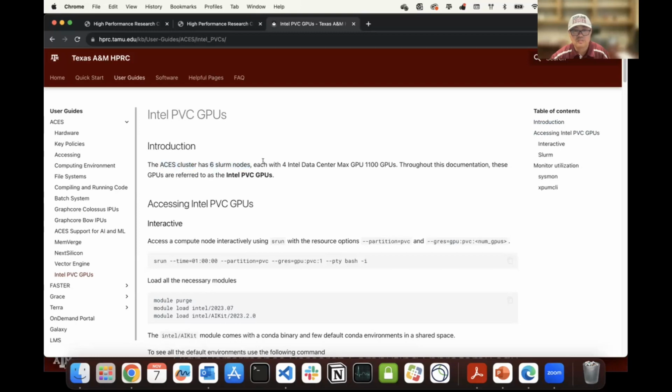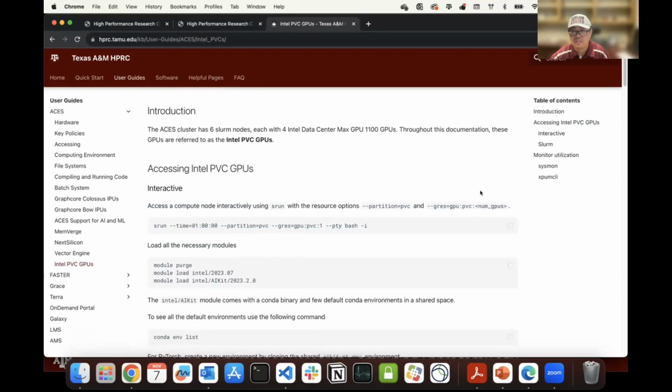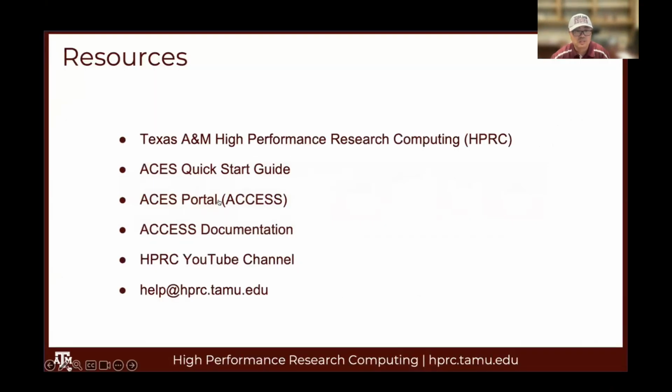On our ACES computing cluster, we have 6 Slurm PVC nodes, each with 4 Intel PVC GPUs. And how to access these GPUs by using the interactive method and also the Slurm method. And also you can monitor the PVC GPU utilization by using some commands, for example, sysmon, spum, CLI. I will introduce these as well in my presentation and the demos. So next, we will be using the ACES portal to access our ACES computing cluster.